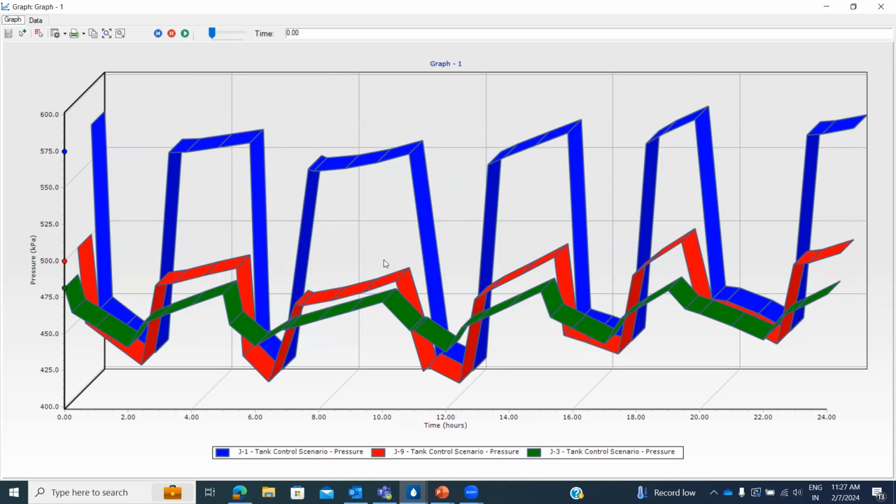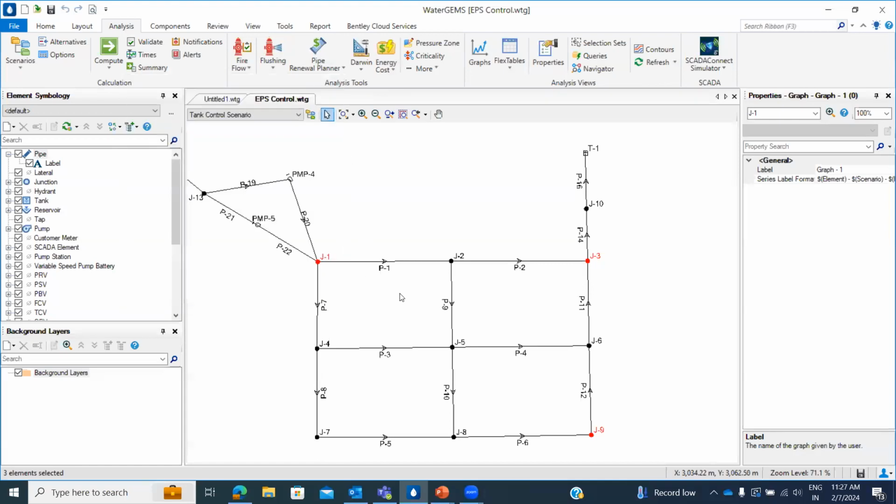After doing that, you can actually review your result. So whatever result you wanted, you can go through the iteration and get the desirable result for a particular junction. Similarly, we can see the result for different hydraulic elements.